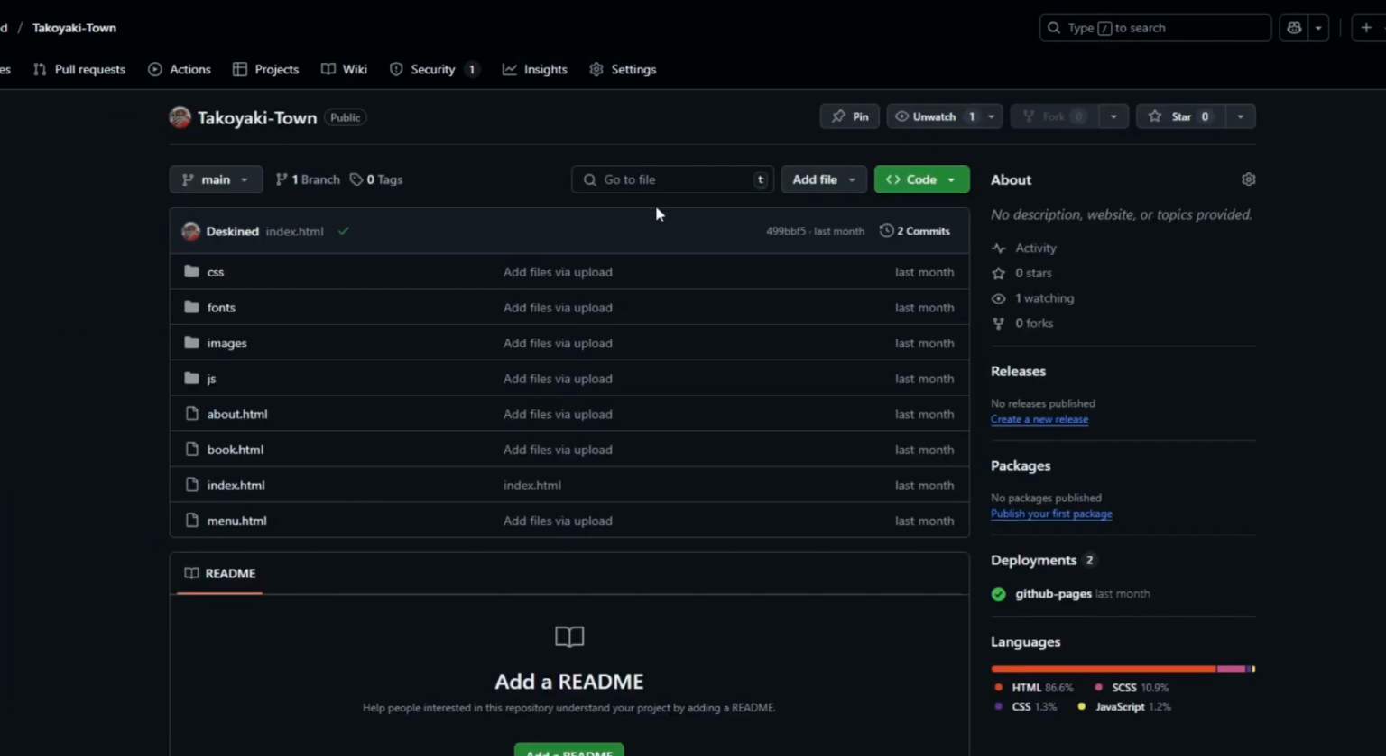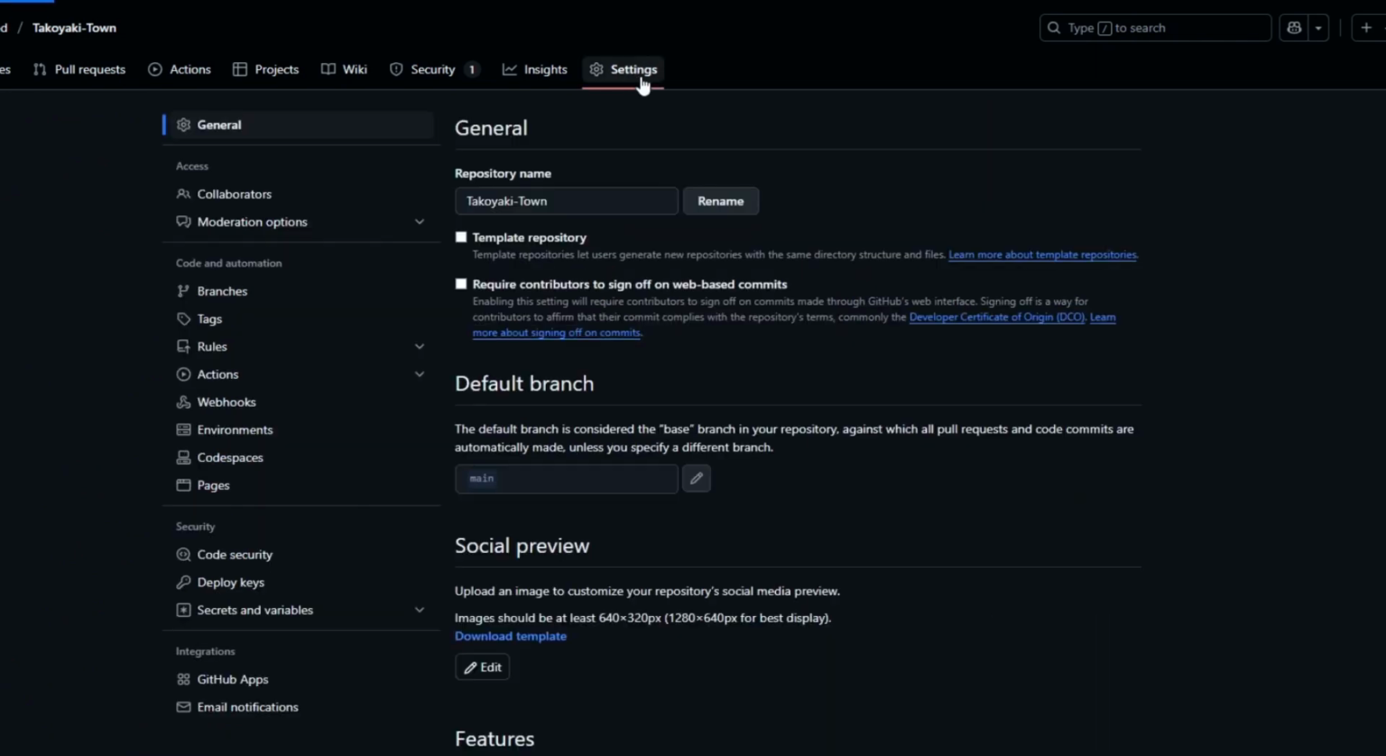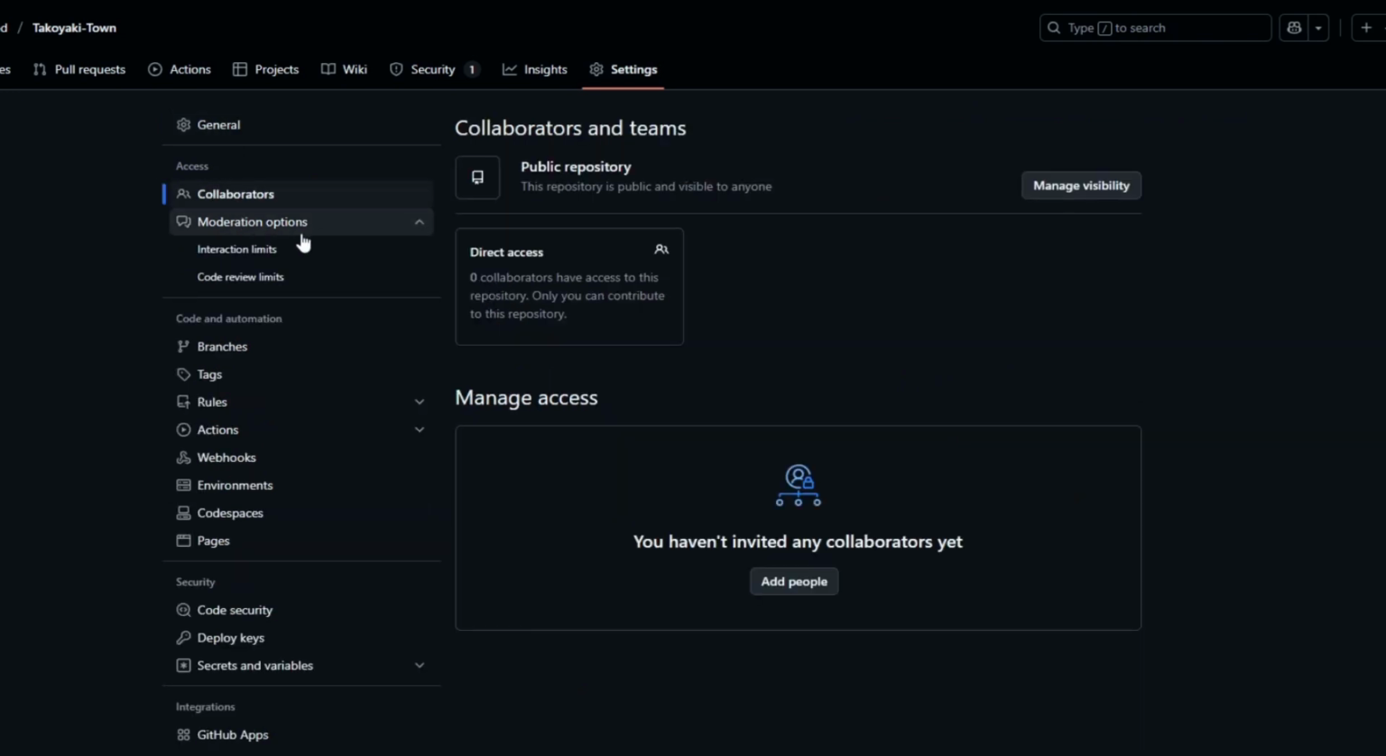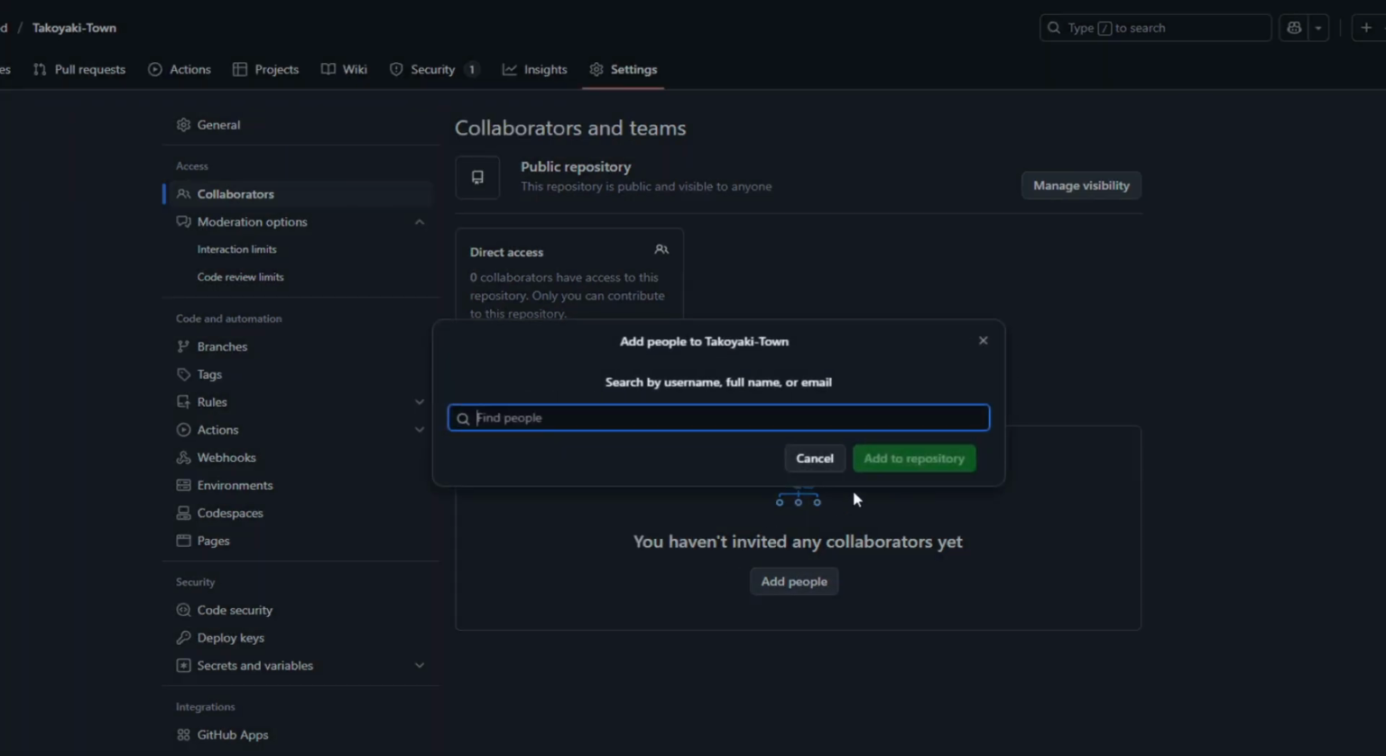And since I've been mentioning the collaboration and teamwork feature of GitHub, you can go ahead and do that by heading over to the settings of your specific repository. Once inside, you have your general settings, you have your access settings, and your moderation options. In here, just click on the collaborators option, and once inside, you will be able to go ahead and add people into your own project. Go ahead and click on it.